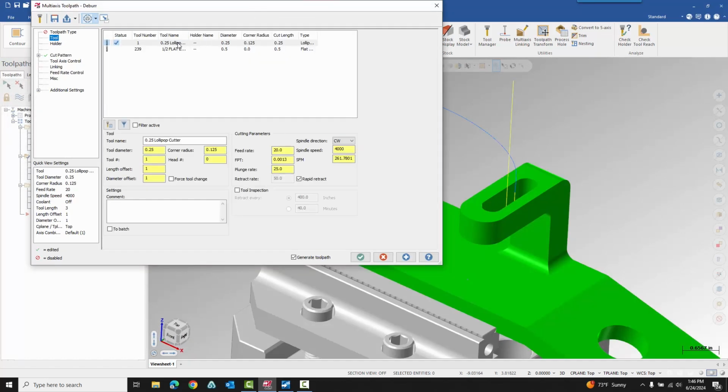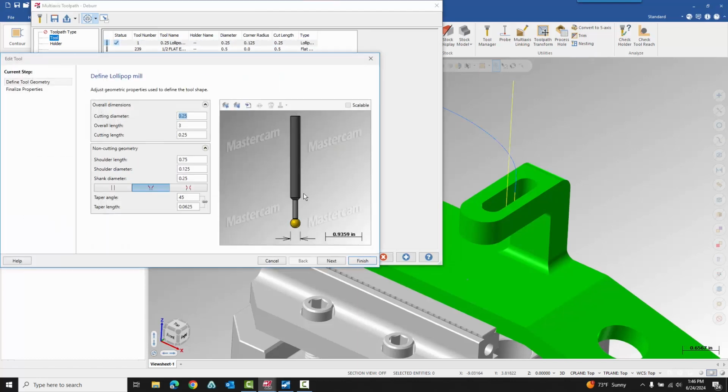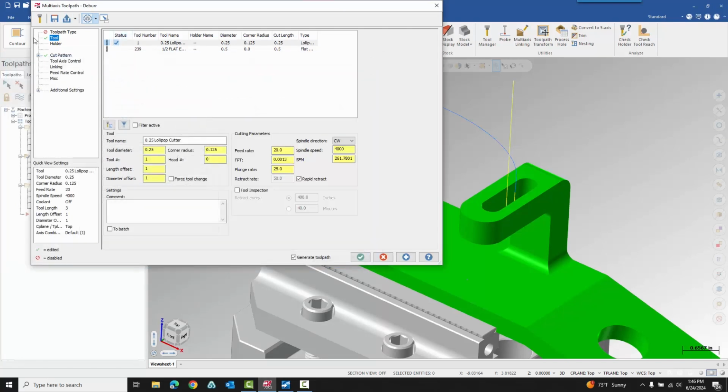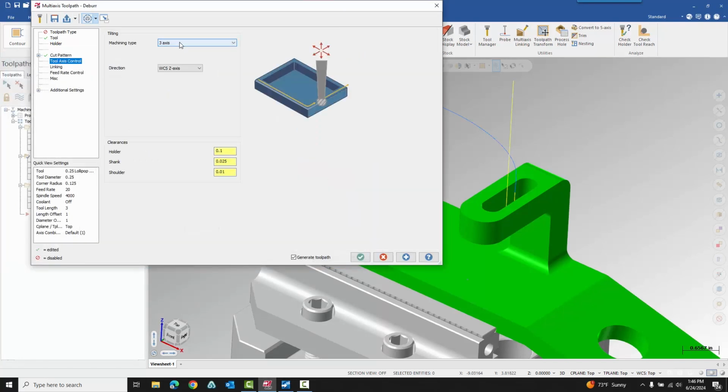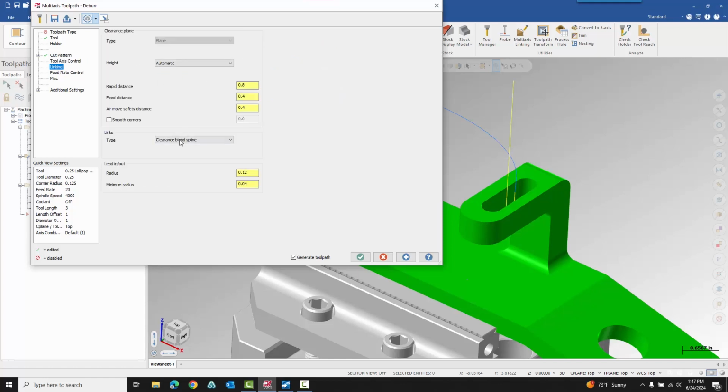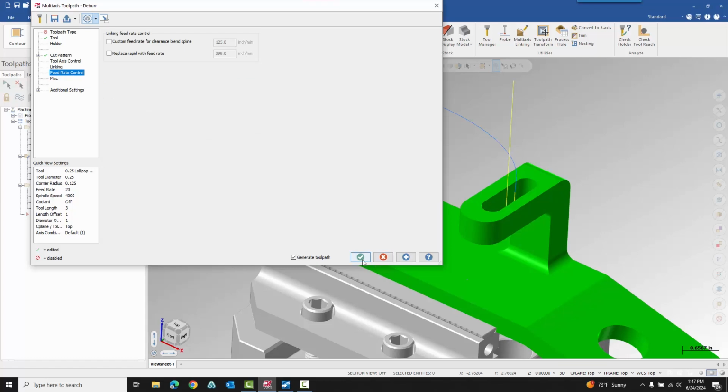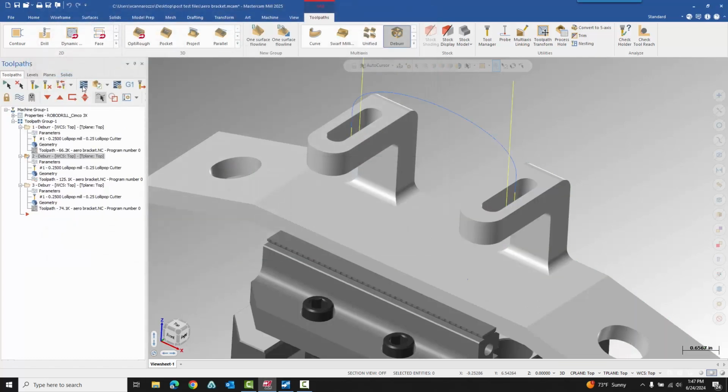In this case, I'm using a lollipop cutter. Show you what that looks like. So, pretty standard. Tool axis control, again set to 3-axis, WCS. Linking still set the same. We're going to make it spline in between. Let's go ahead and give that a backplot.